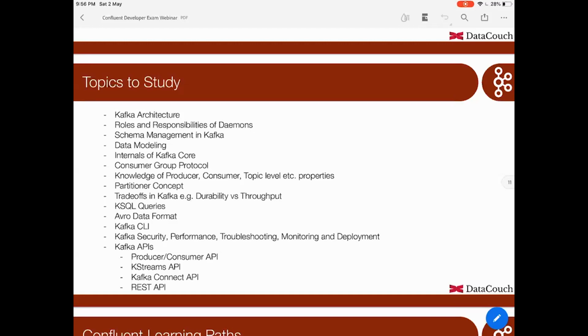But it is not so simple, because under the hood, it is making multiple calls to get the metadata from the Kafka cluster. And where is the metadata stored in the Kafka cluster? Anyone want to comment on that? Where is metadata stored in the Kafka cluster?